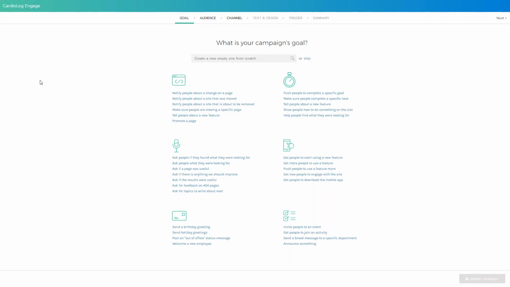So at the beginning, I told you about actionable data, not only the metrics and numbers. I want to show you how you can really take action right now and improve the portal. So for that, we have CardioLog Engage. This is a platform that allows you to really achieve your goals that we talked about in the beginning. You can do so by creating your own campaign to really achieve anything, whether it's to promote a page, notify about a change, or have a survey asking a specific question. But I'll show you how you can super easily create your own campaign from scratch.